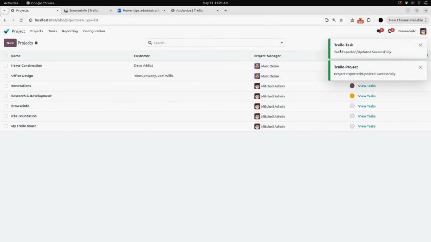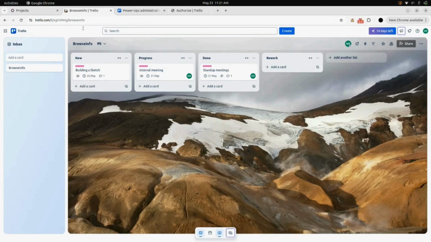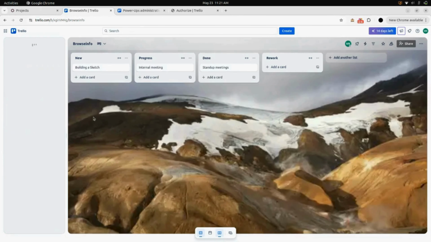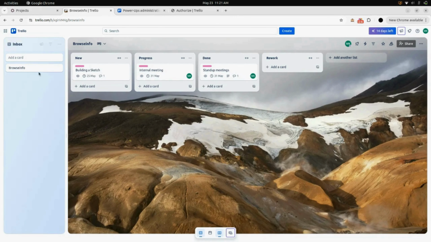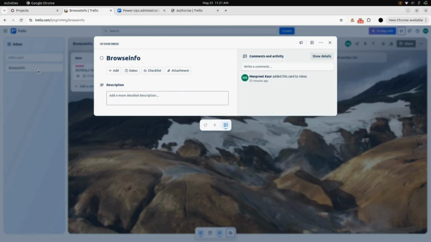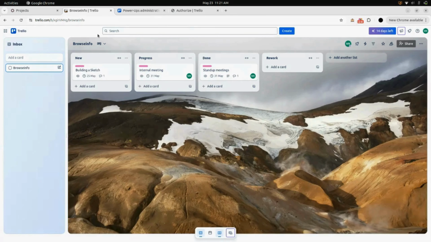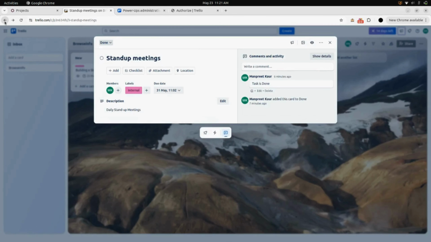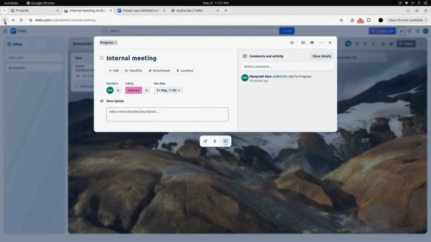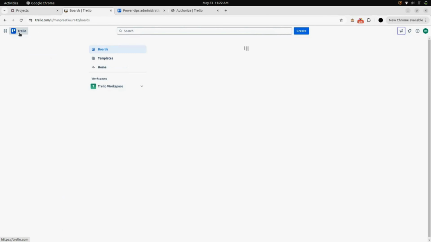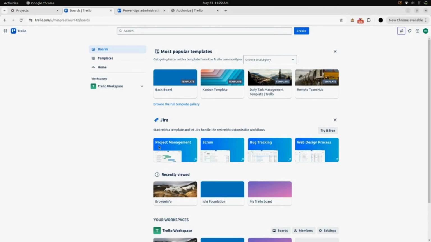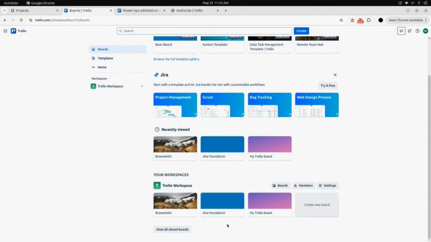Here you can see that the task and the project are successfully updated or exported to Trello. So we will go into our Trello account. We are going back into our boards. We are going to click on Trello, and here you can see in the boards that under your workspace an Isha Foundation project is created in here.